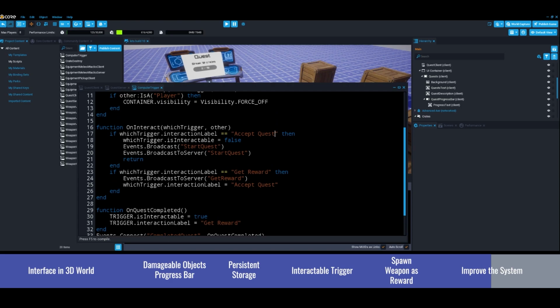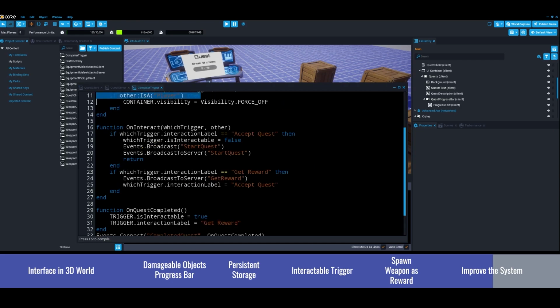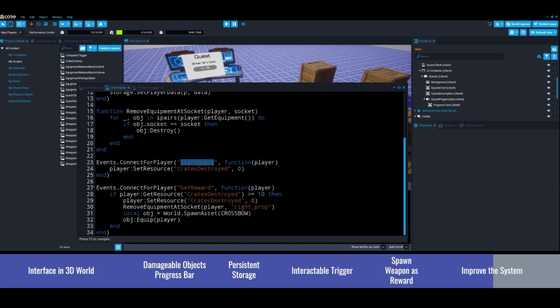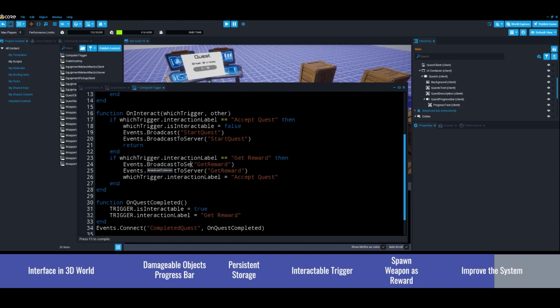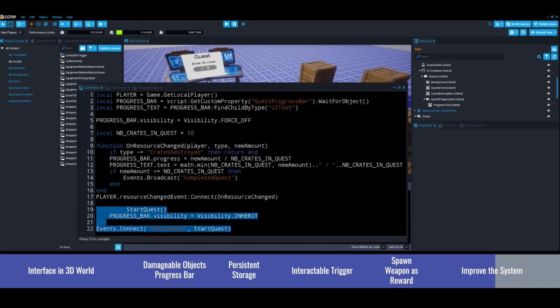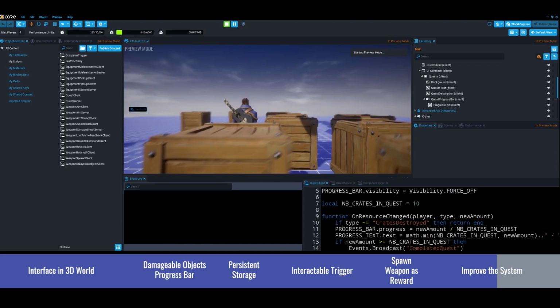So I guess I'm not hiding the break 10 crates. So here the visibility is off, and yeah. When the player gets the reward, so here when he accepts the rewards, I also want to broadcast that locally. And when I have the get reward, then I want to force off. And now it should work as expected.